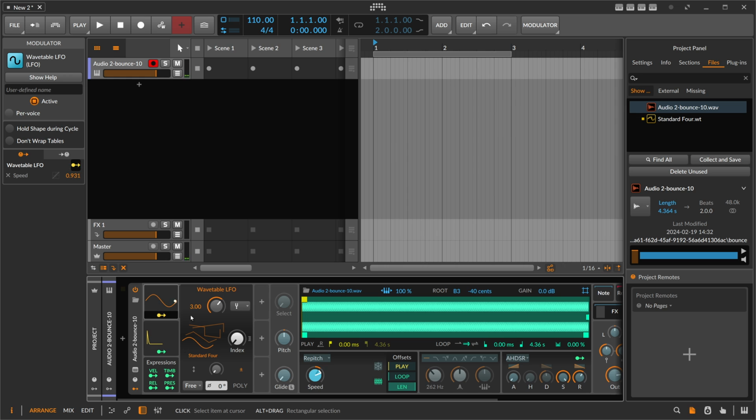So each key now gets a different... Oh, we have to put this in polyphonic mode, yeah. Sorry. So each key gets its own wavetable LFO with the right frequency and so on.